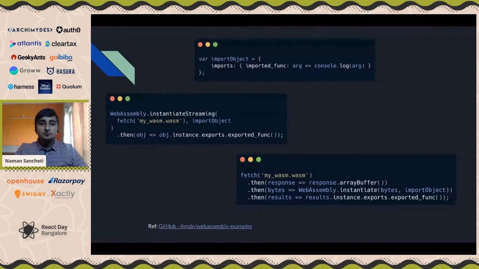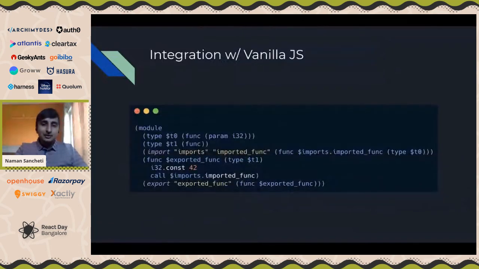The second is that in the bottom one, the older approach, you need to convert it first into an array buffer before you can instantiate it. But you don't need to do that now because you can directly instantiate it. So this instantiates the module and then calls the exported func. The exported func is defined in the WebAssembly code. What you see here is the WAT format, the textual form. There are types, and I'm importing the JavaScript function called imported func. And I have the exported func, which is defined in WebAssembly, which says I want a 32-bit integer with the value 42. And then I call the JavaScript function. So that's it for this.